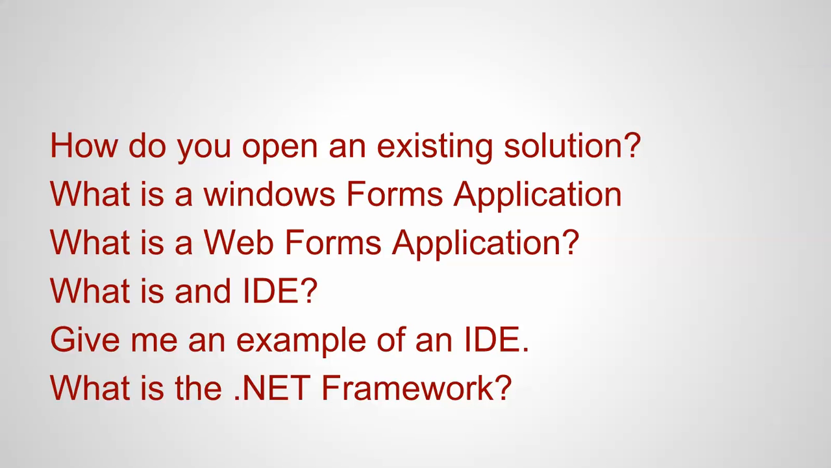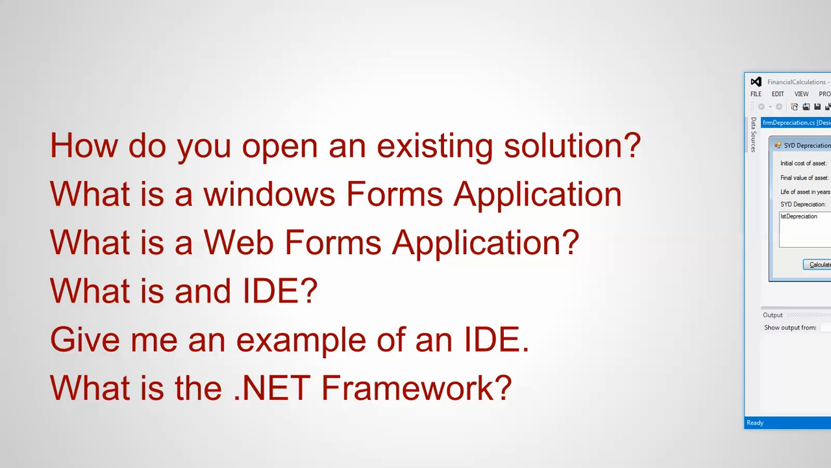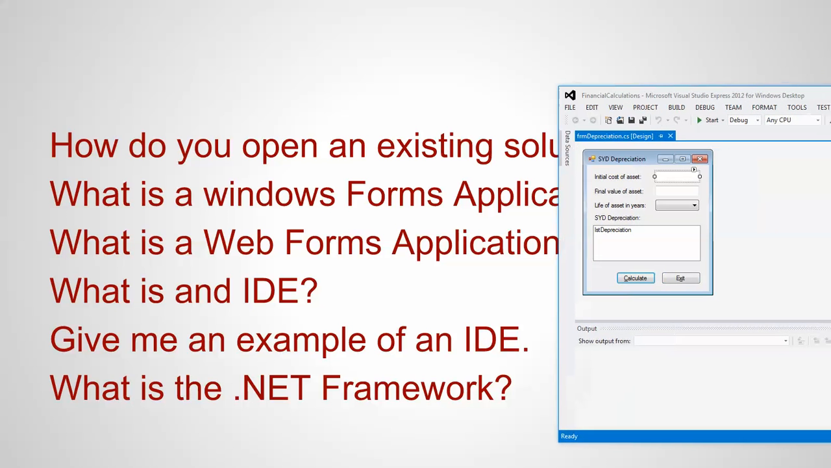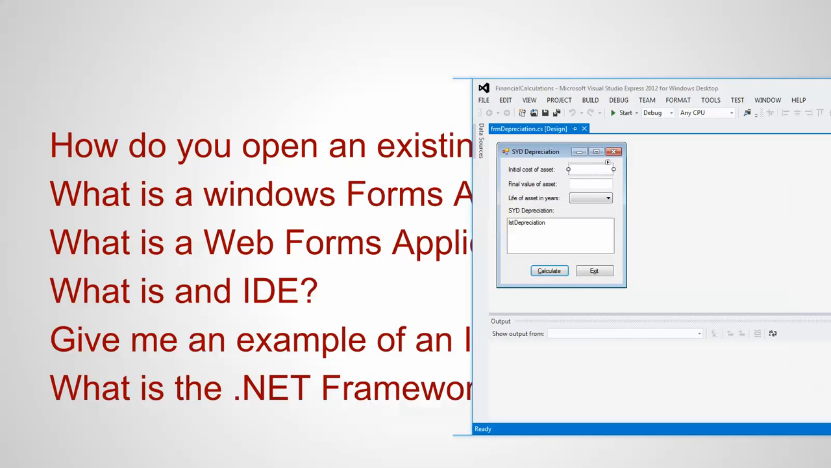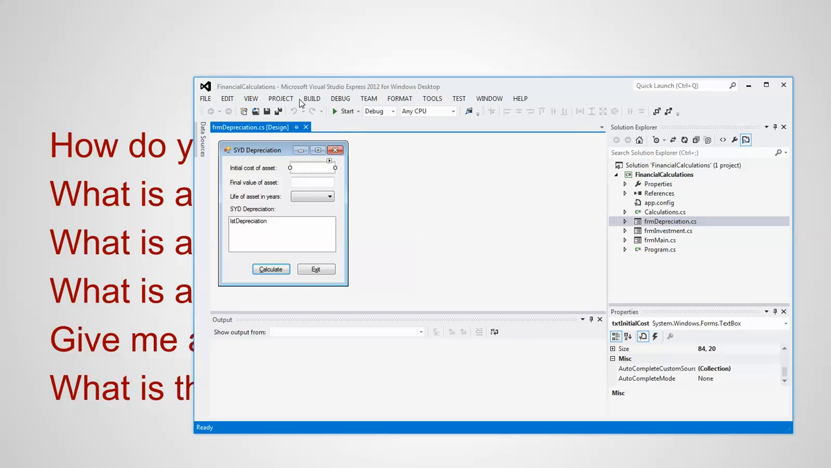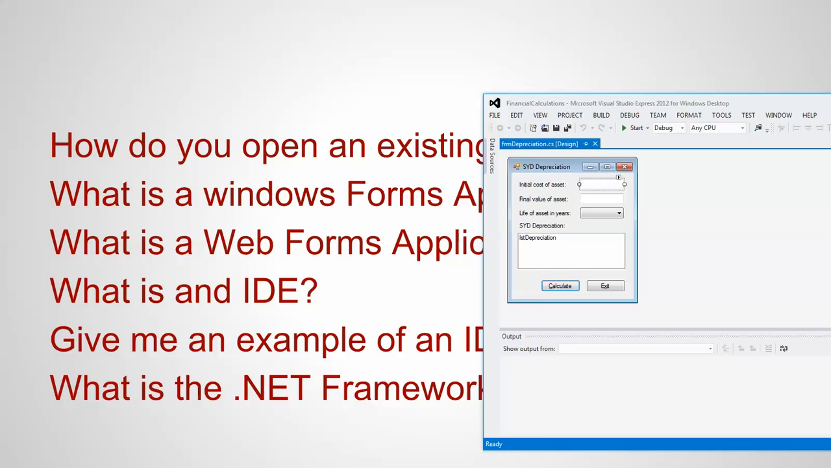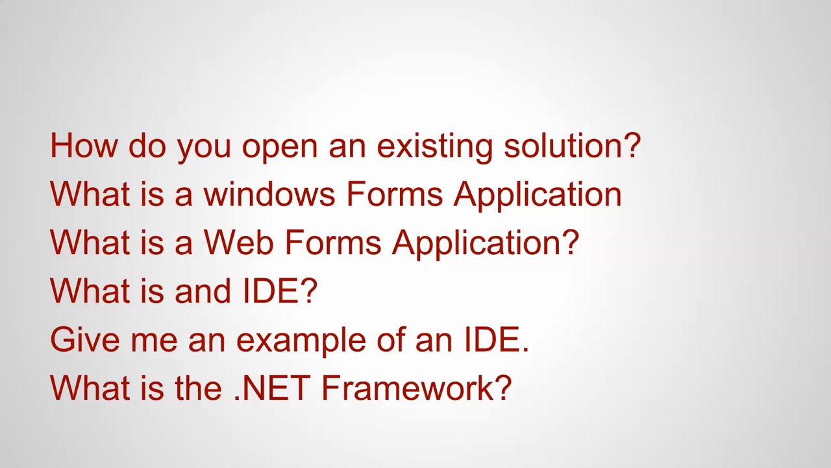What is an IDE? IDE is an integrated development environment. So when we were in Greenfoot, Greenfoot was the IDE. Now Visual Studio is the IDE. So it's all the tools, all the stuff that goes in here that allow us to build the things that we need. Okay, give me an example of an IDE. Just did.